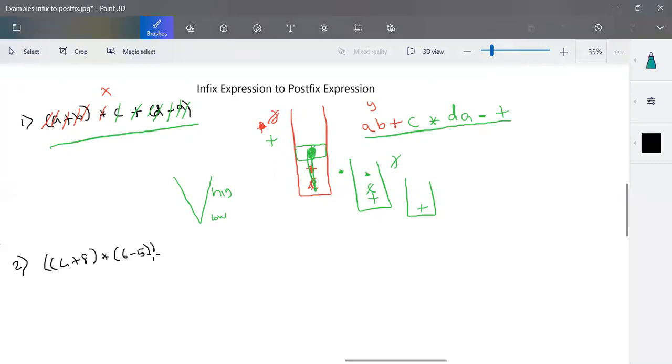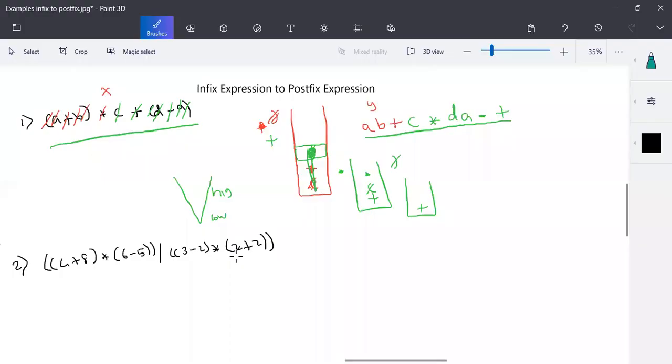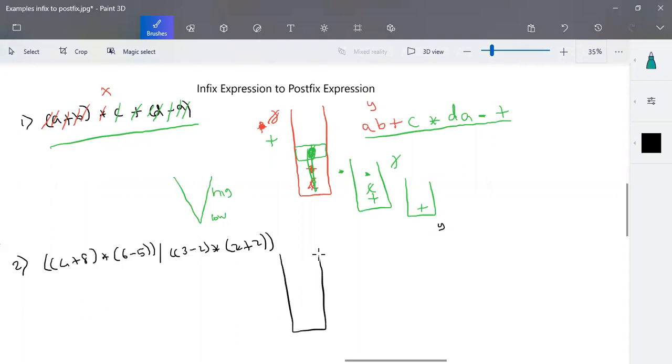6 minus 5 divided by 3 minus 2 star 2 plus 2. We'll be converting this infix expression to a postfix expression, and we'll be using a stack as a memory unit.